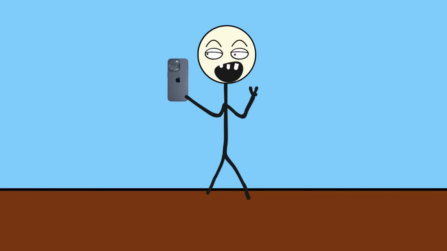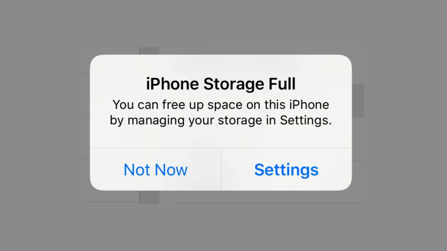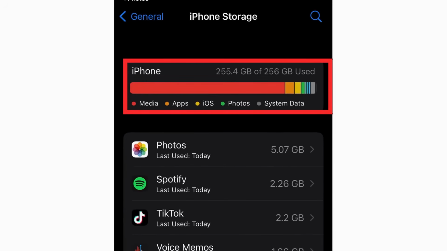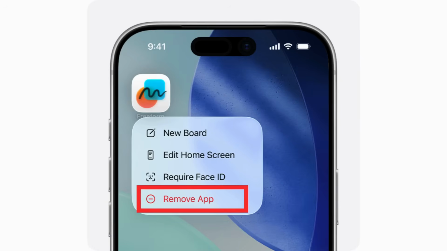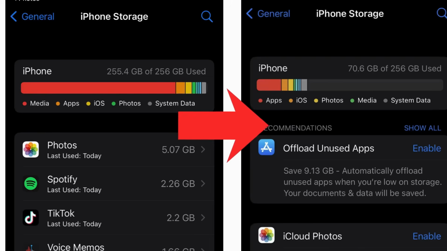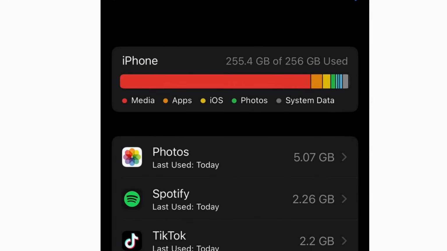You know that moment when you try to take a photo or download an app and your iPhone tells you storage is full? And you go into your settings and look at that little storage bar and it's completely maxed out. And you start deleting apps you like, photos you want to keep, videos you worked hard to take, just to free up enough space to function. And then 3 weeks later, it's full again.